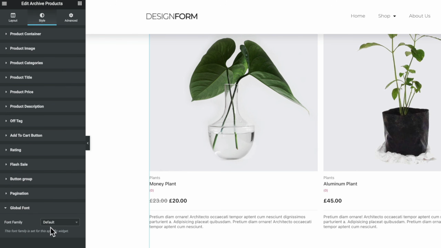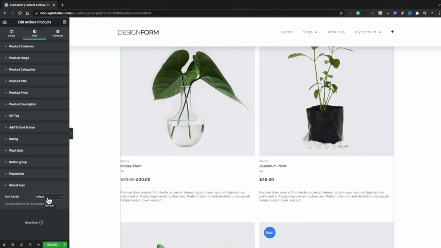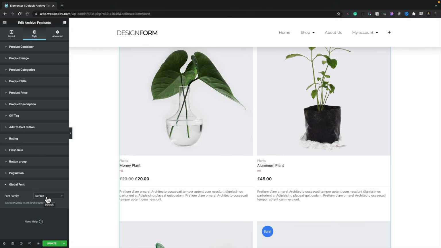The global font is just a great way of being able to set the font that's going to be used throughout just this particular page. It's not going to affect any other template pages, only this specific one. But it's a quick and easy way of setting things up if you don't want to use the global styling as part of Elementor. Okay, so that's the basics of this.